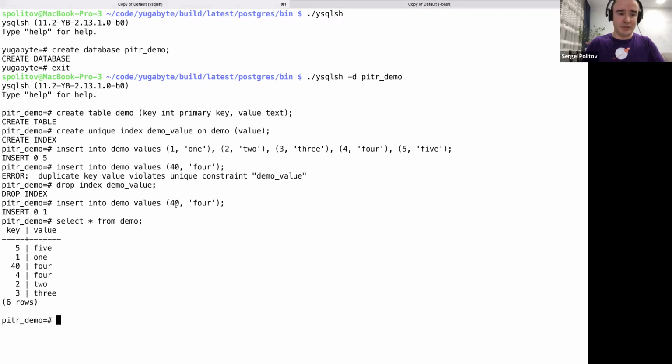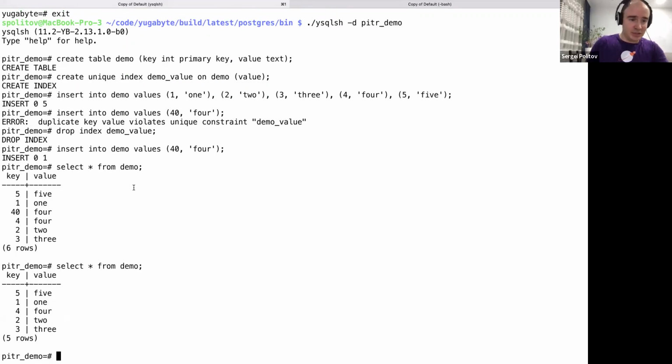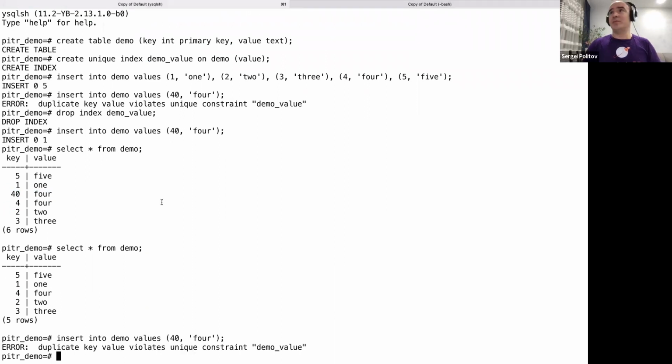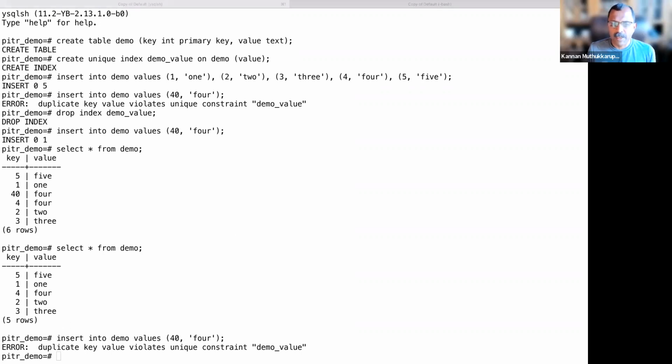What we have here, we see that the value that was inserted after the index drop is gone. Let's check whether the index was recovered. And as you can see, we cannot insert the value because the index is recovered and it blocks duplicate keys. That's all. And if we do a describe on the table like \d demo, we should be able to see the index again.